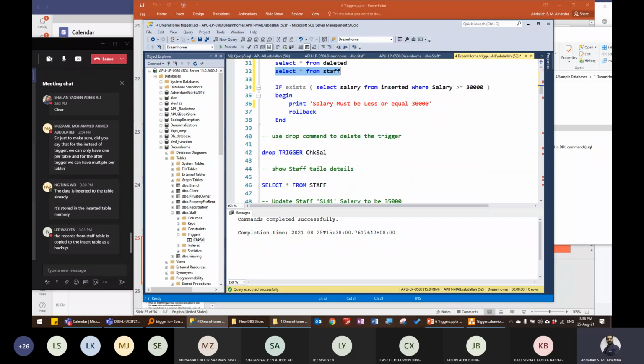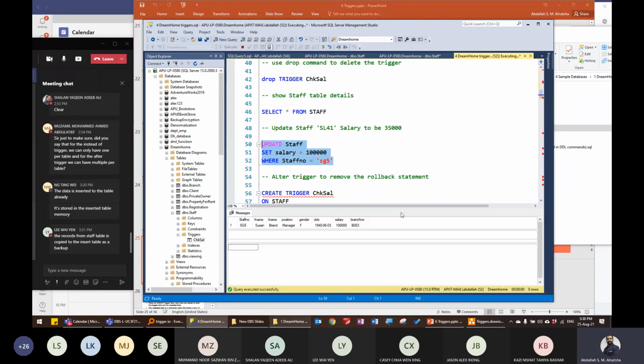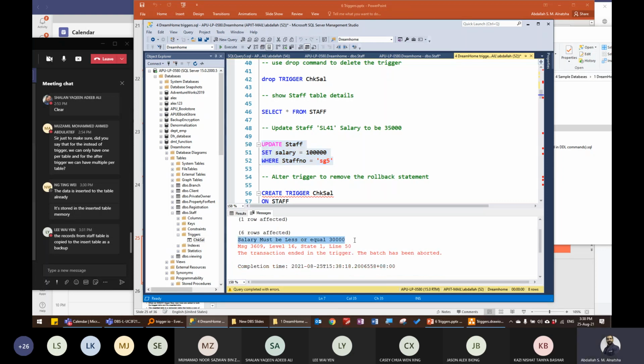Now I will go once again to execute the update statement. So I will go to execute. Now notice what happens here. The same thing. It gives me salary must be less or equal to 30,000. Then it says sorry, the transaction ended because there was a problem with the data that I want to insert.